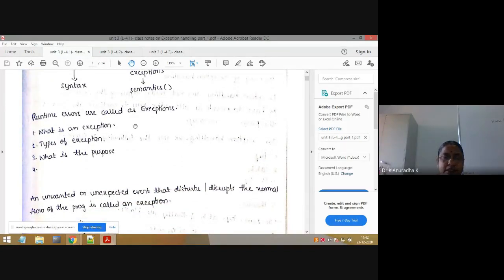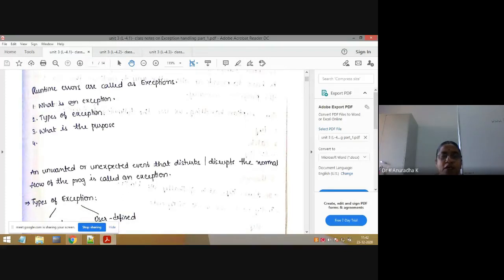Runtime errors are called exceptions. Now first we will see what is an exception, what are the different types of exceptions, what is the purpose of exception handling and what is the meaning of exception handling. This is the introduction part about exception handling. After that we will write the programs with exception handling. So the basics of exception handling are: we should know what is an exception, what are the types of exception, what is the purpose of exception handling and what is the meaning of exception handling. First I will explain these 4 points.